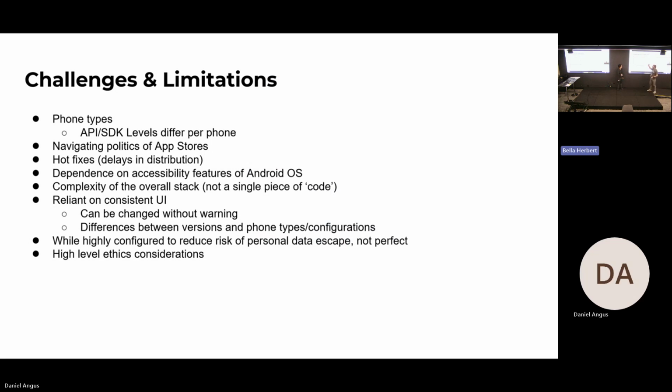Relying on the consistent UI. If you get big changes, obviously you need to retrain the models. The UI can be changed completely without warning though. You don't know when this is going to happen.